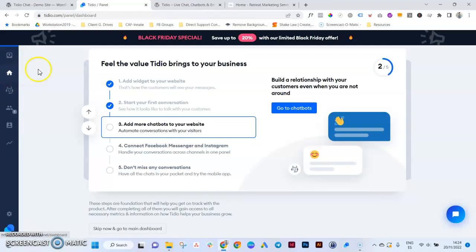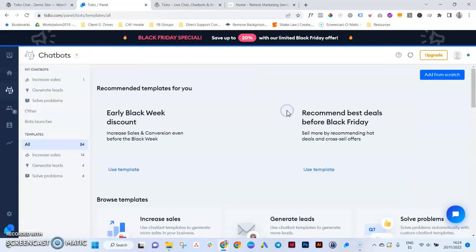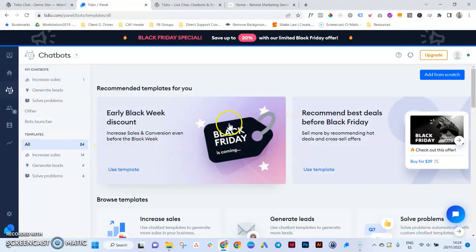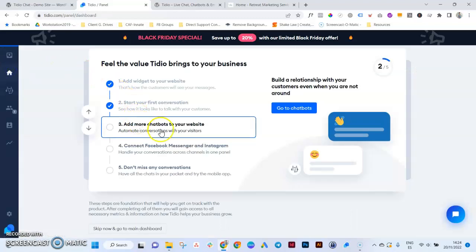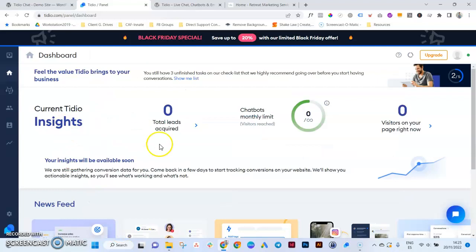In your dashboard, it will still prompt you to go to different steps. If you want to set up a chat box, you can do that there. We don't need that. We don't want chat bots. You can then also connect Tidio to your Facebook Messenger and Instagram, so you handle all those messages in one place. Not necessary to do that. And then it will prompt you to download the apps like I mentioned. So skip for now and go to main dashboard.